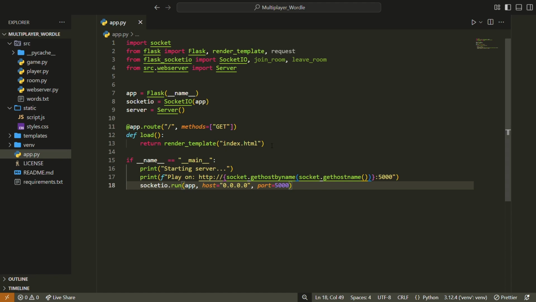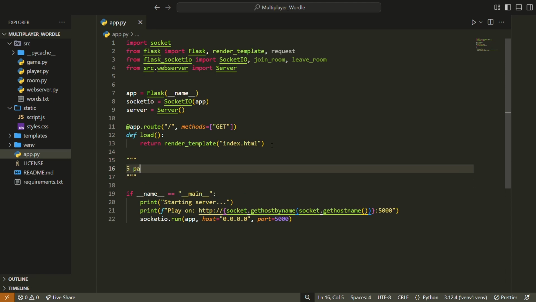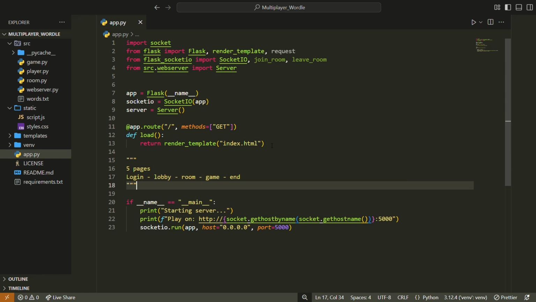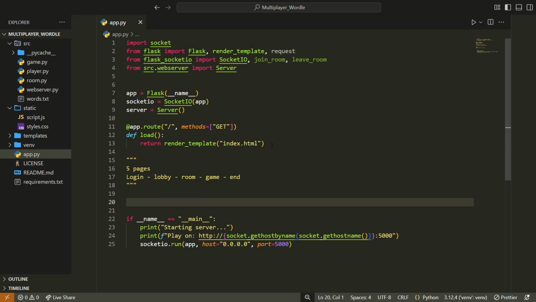As a quick refresher, there are 5 pages in our website. We have the login page, which then goes to the lobby, which would then take you to a room. From the room, you would start a game. And at the end of the game, you would be on the end page until another game is started, in which case you would go back to the game page. We will implement functions to encapsulate these transitions and return error messages if there are any to the front end to display. We'll start off by writing the login user function to log a user in to the website.